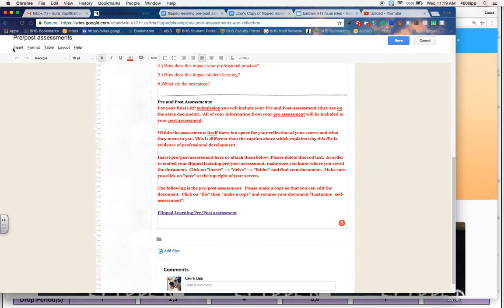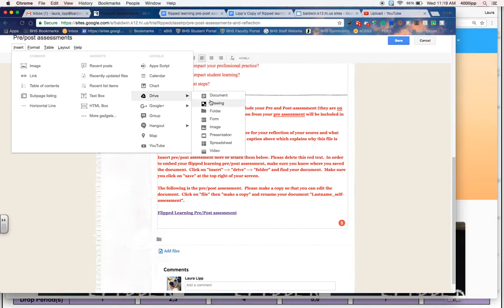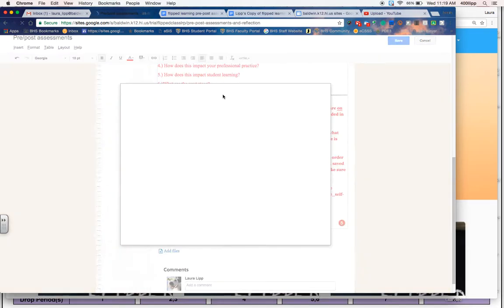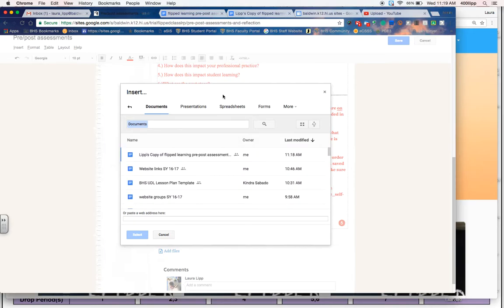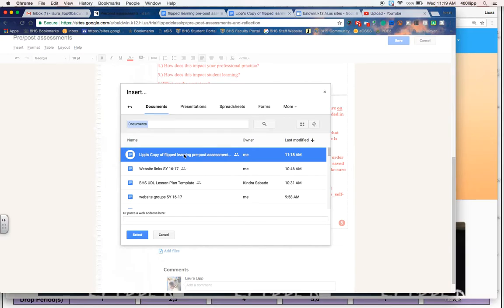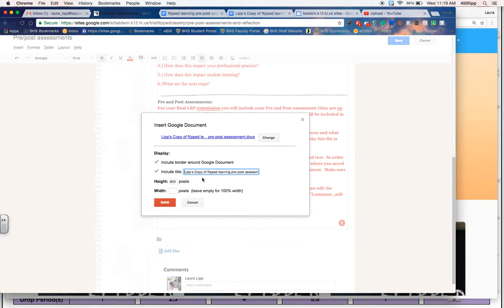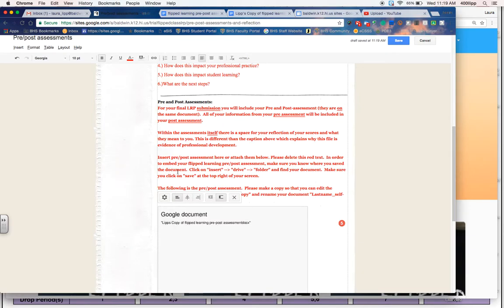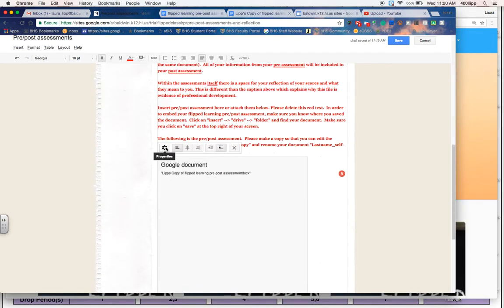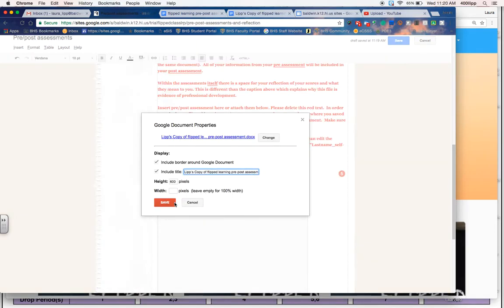When I go to insert from my drive here, if I go to documents, it's going to have it as last modified, so it comes up right away when you click on the documents. I'm going to select that. You can change the height if you want, and you can change this title if you want. Click save, and there it is. If you want to change the position of it, in the middle, to the right, to the left, you can always go back and change these by clicking on this gear symbol, the properties.